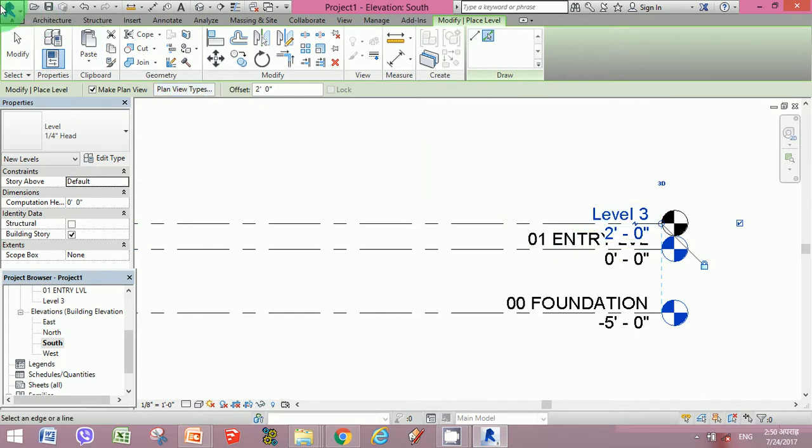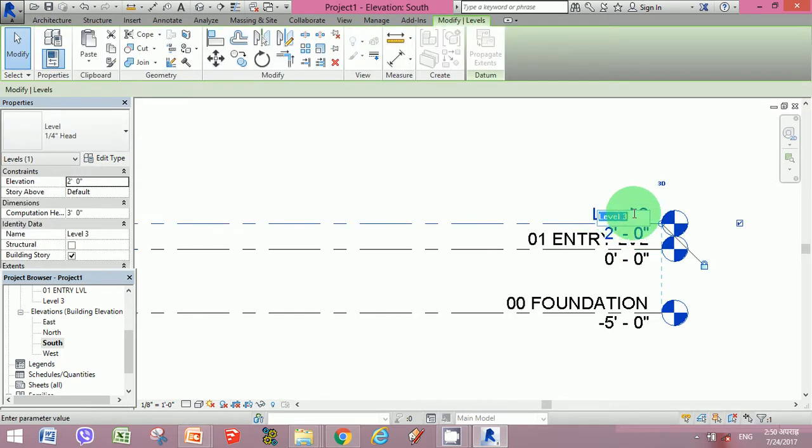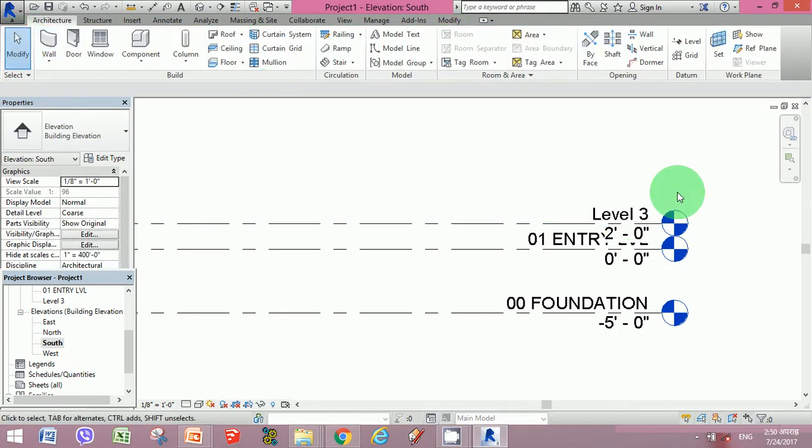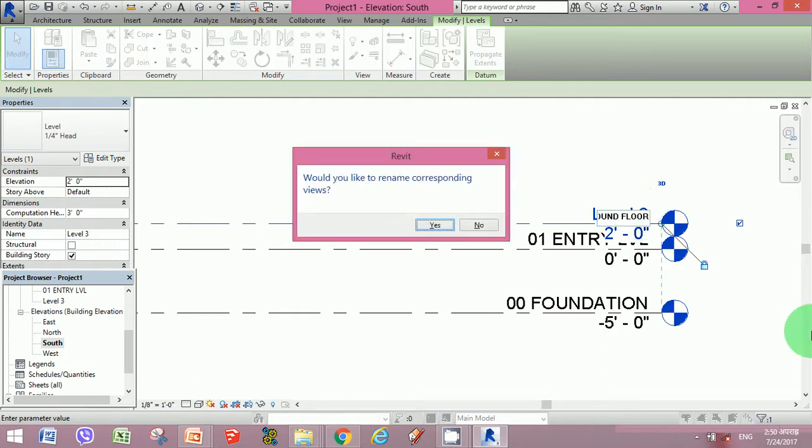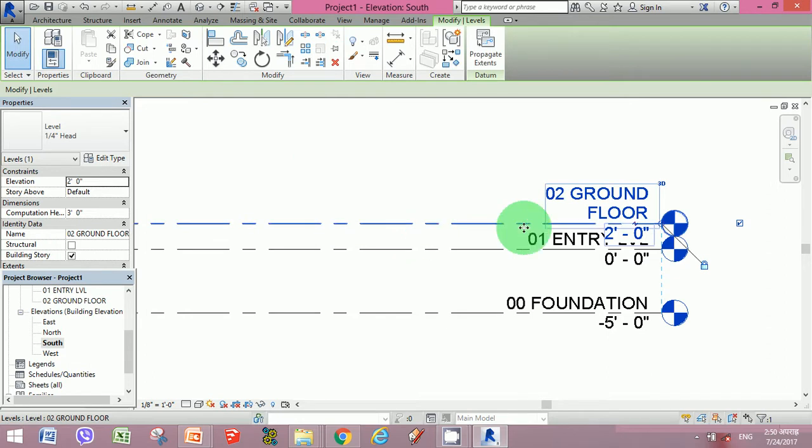Now I'm going to rename this level as 02 plinth, or no, let's say it is the ground floor level, so we add ground floor. So this is the ground floor level. If the new level is not being renamed, press enter while you are exiting the renaming. 02 ground floor. Press enter. Once you come to the rename tool, you rename it accordingly.